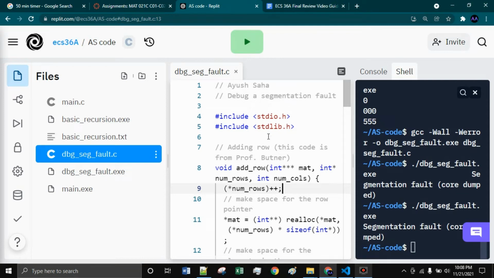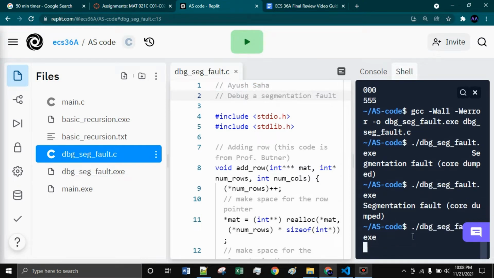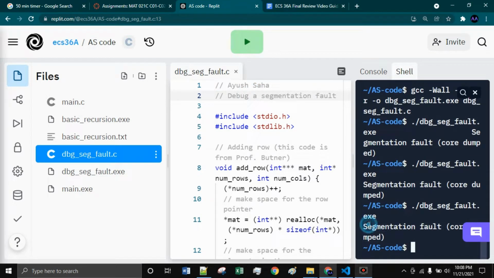So the next thing I'll be showing is how to use the debugger specifically for a segmentation fault. So let's run this program and get a segmentation fault. A segmentation fault happens specifically whenever you're trying to access elements that don't exist.